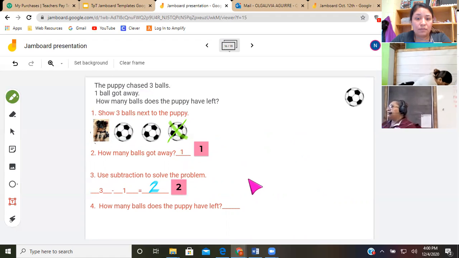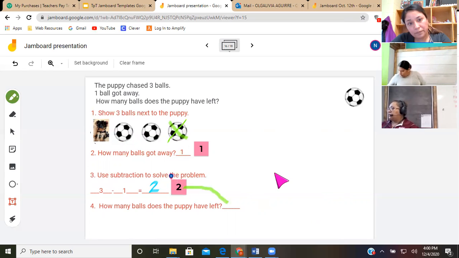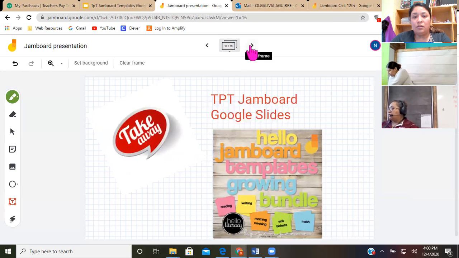How many balls does a puppy have left? So it's 2. Okay, very good. So then, of course, you would just repeat the answer right there. Awesome. Okay, now the takeaway.